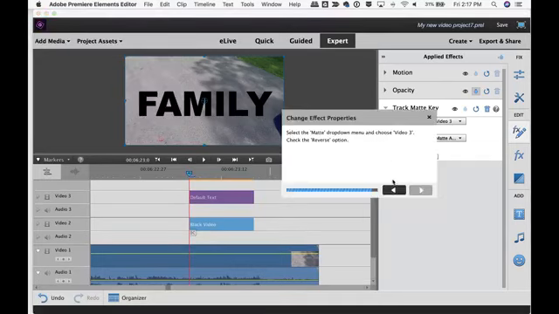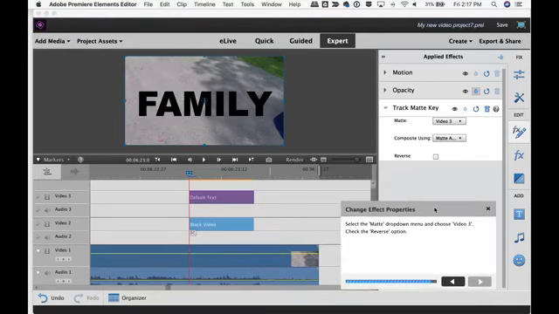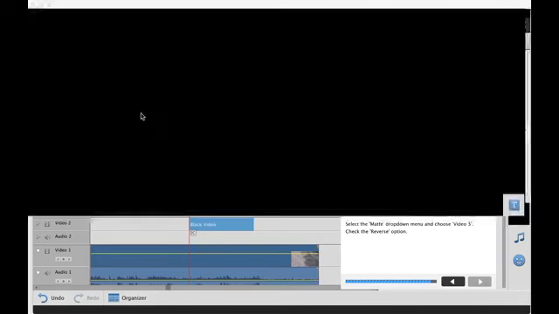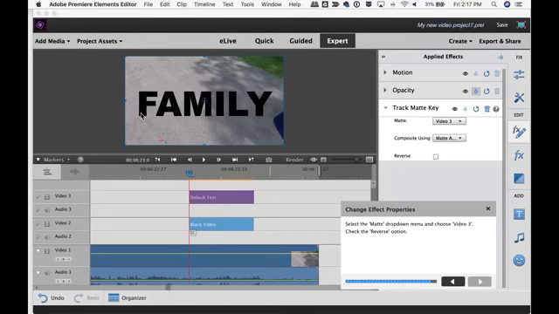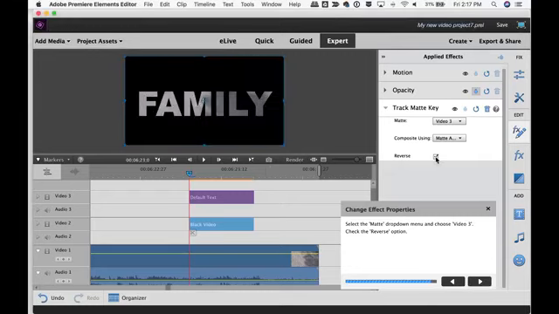And you can see what happened here is it took our text, our family text, and combined it with that black video to make it black text. But we want to actually do the reverse of that. So we're going to hit this little reverse checkbox here. Now you can kind of see there's pavement, right?